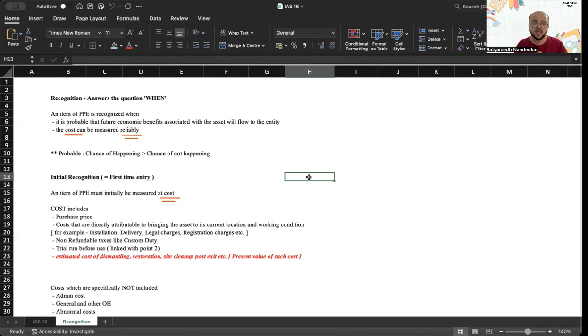The word is when. Now, an item of property, plant, and equipment is recognized when it is probable that future economic benefits associated with the asset will flow to the entity. Now, future economic benefits associated with the asset. So if this is a laptop, now it is my laptop and I will be using it for my classes, for my videos, and I will earn money, I will generate revenue from it. So future economic benefits will flow to the entity, and the word is probable. The word probable has a very specific meaning in financial reporting.